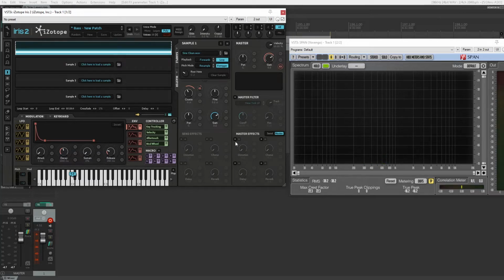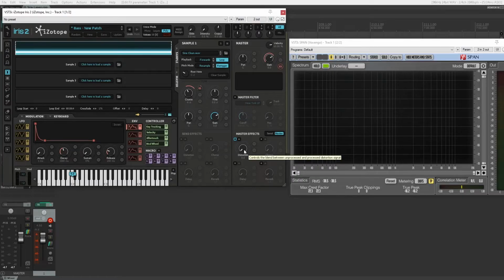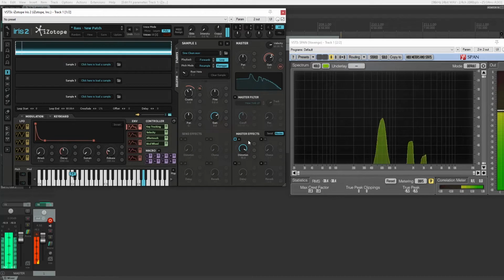So the way I'm going to do this is I'm going to enable over here this master effect distortion, and I'm going to bring up distortion. So this is harmonic distortion. I have a whole video on harmonic distortion if you want to know all the ins and outs, but basically what this is doing is distorting the signal, which adds harmonics to the signal. It makes the signal more complex and adds more layers to it. So we're going to bring up the distortion just to add some more to the sound.